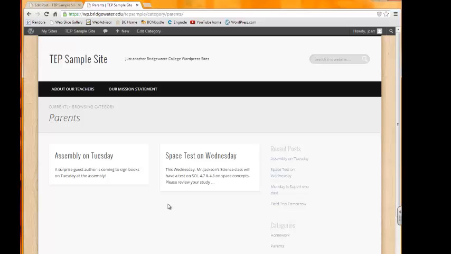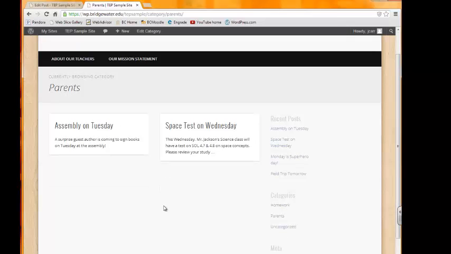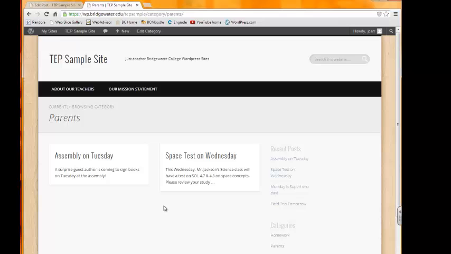Categories are basically an easy way, or a better way, to organize the posts on your site so that parents or students or whoever is visiting your site can access information.